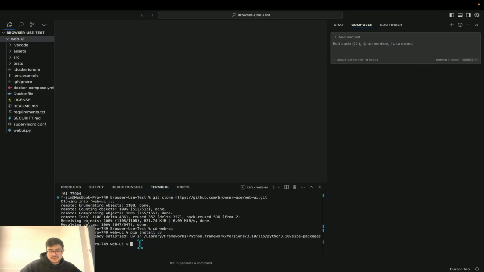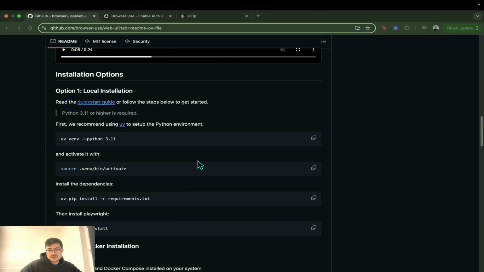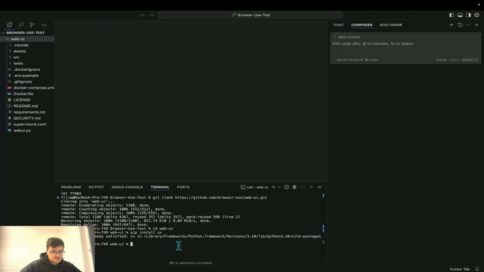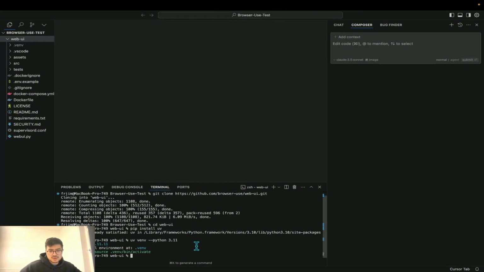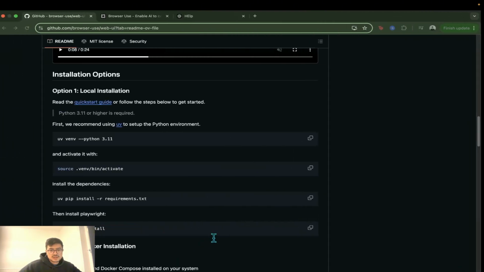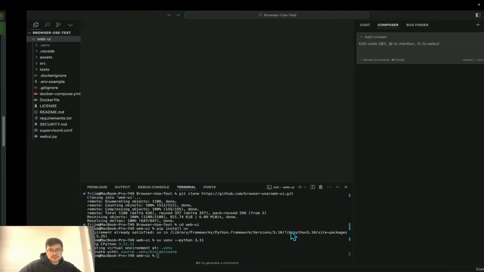You might have something different, like a load bar or something, if it's your first time. And once we've done that, now we can do UV env. I recommend using UV to set this up. Cool, we created a virtual environment. And now we're gonna activate it with this command.